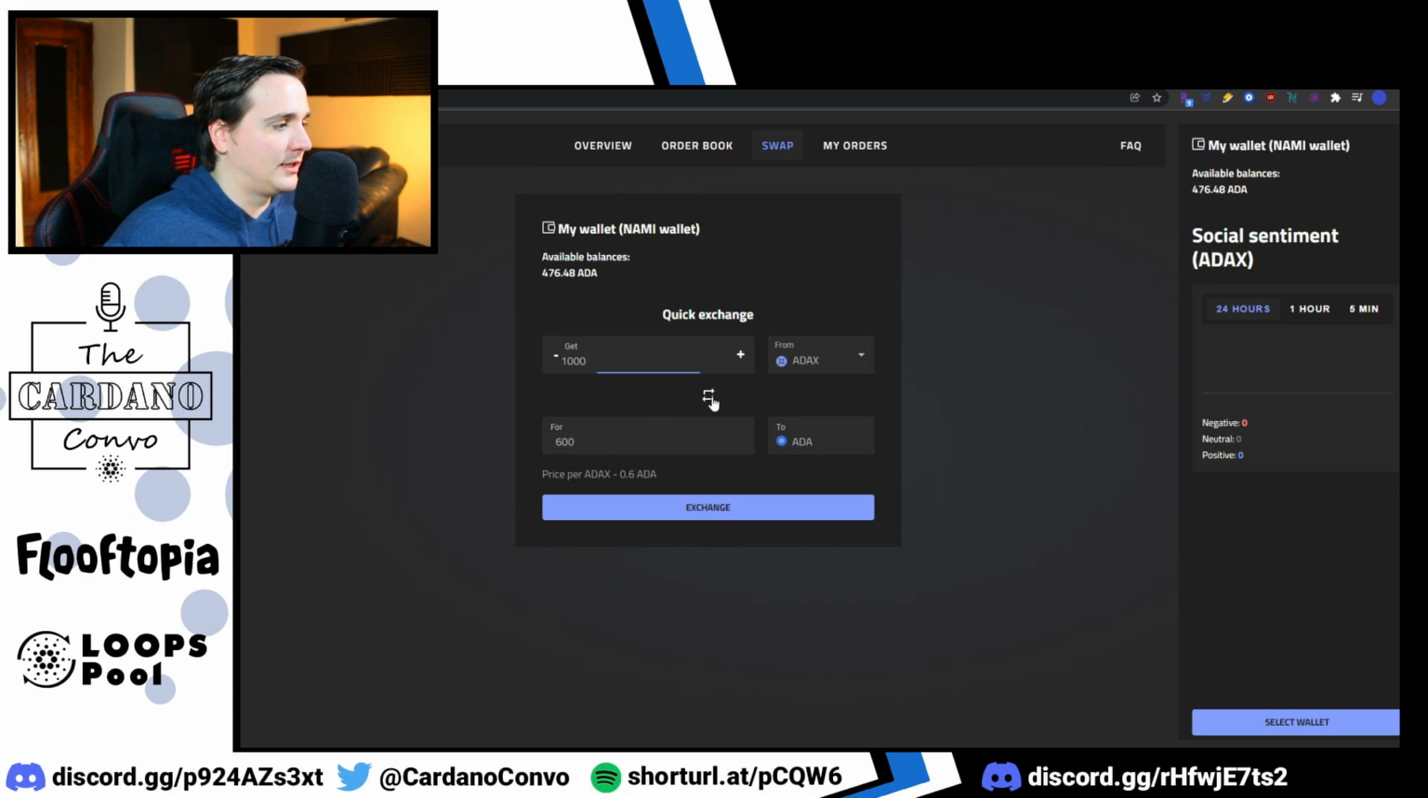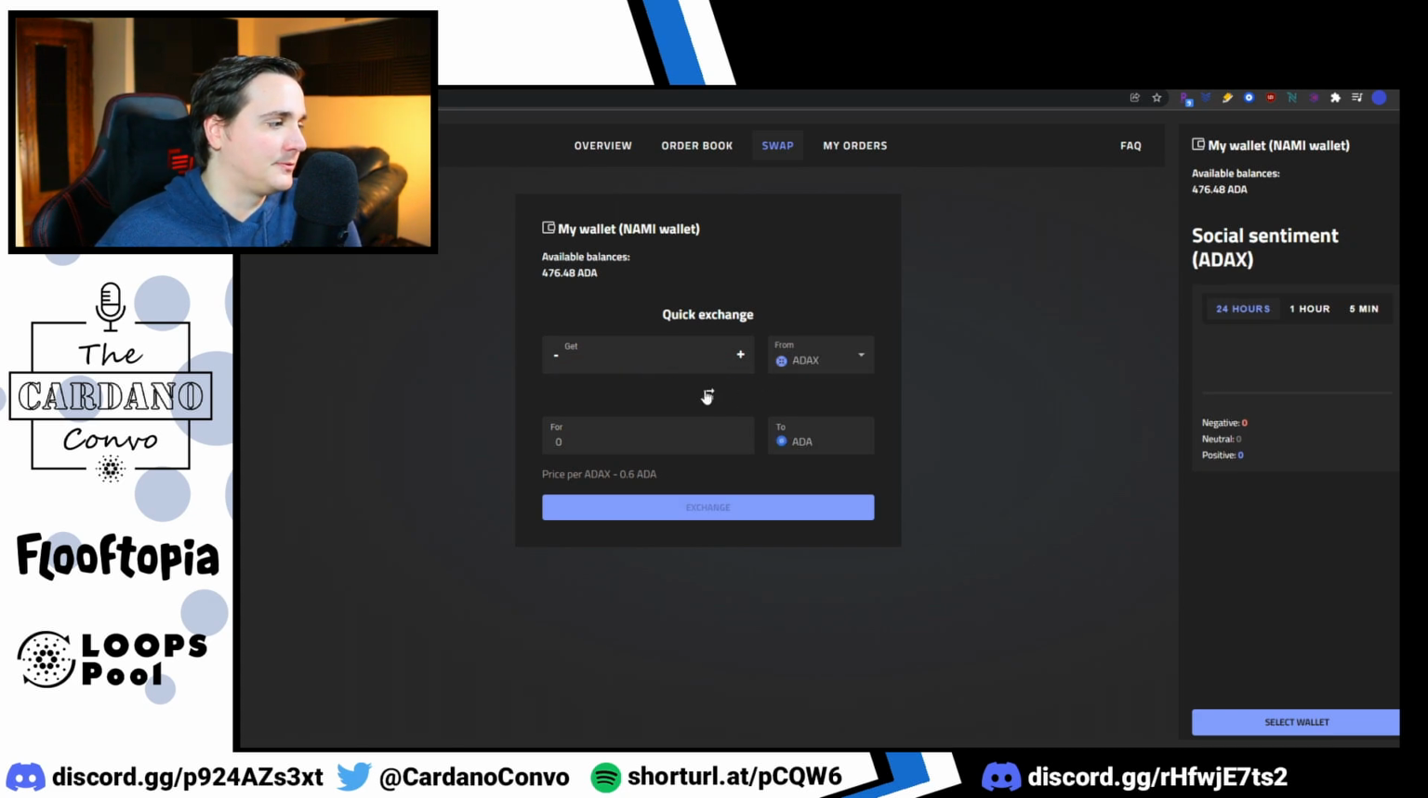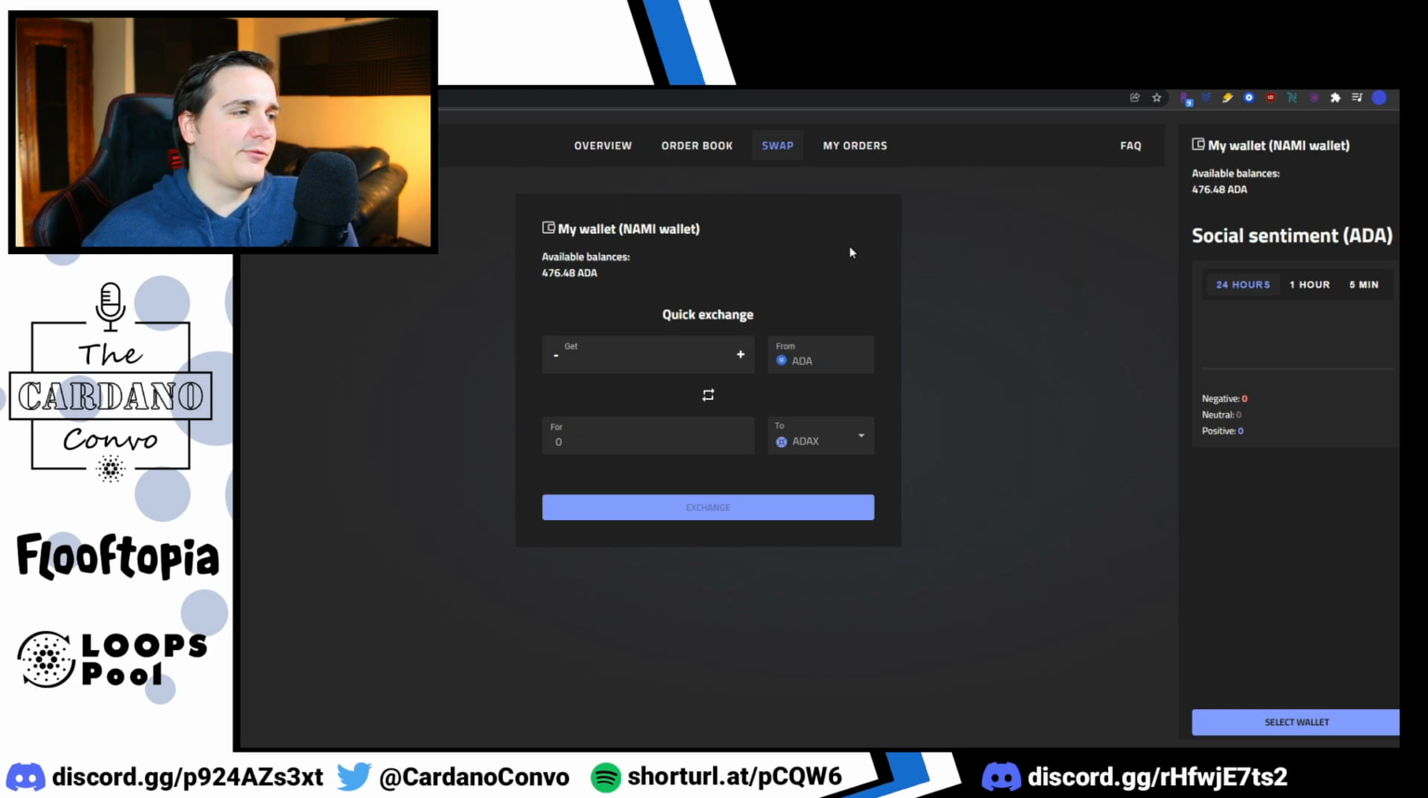And if I want to swap those, let's say I want to get ADA for, and let's say I've got 35 ADAX, you'll be able to swap from ADA to ADAX. So it's really interesting. Again, you can just swap between those if you want. It's very similar to the order book feel. And I kind of like that. But again, I kind of like the user interface from SundaeSwap a little bit better.